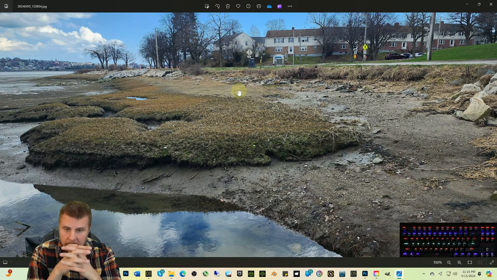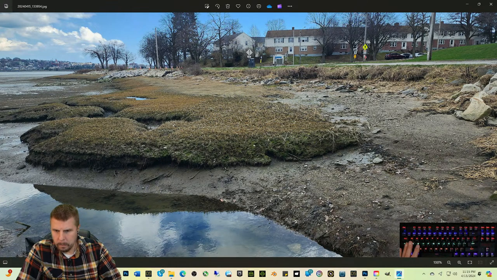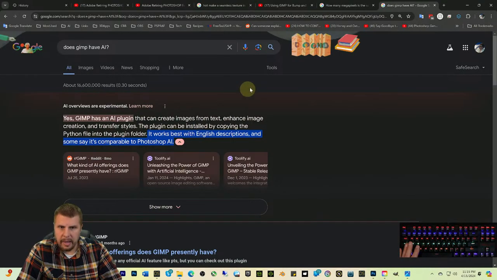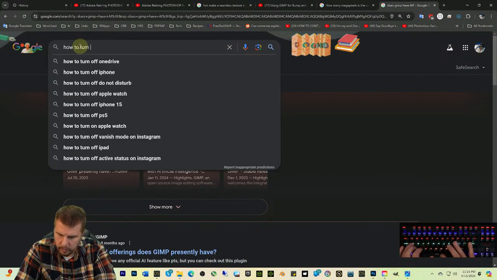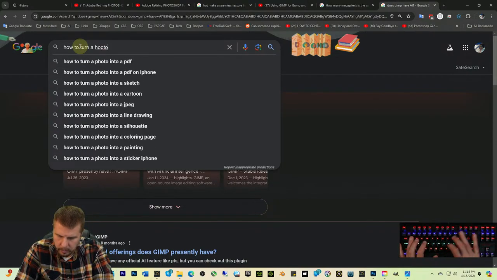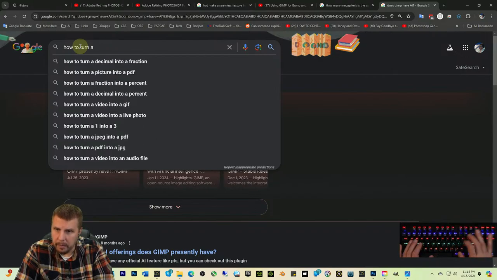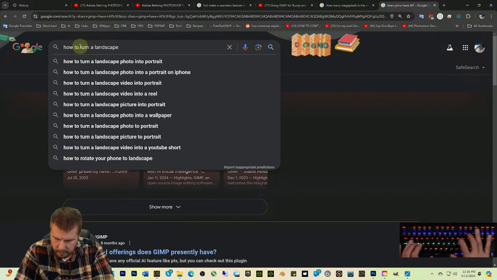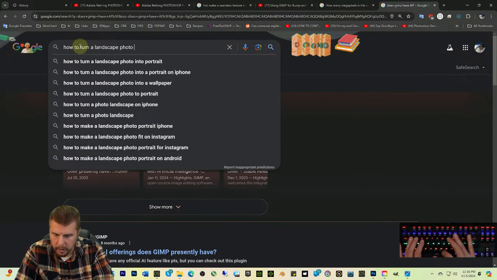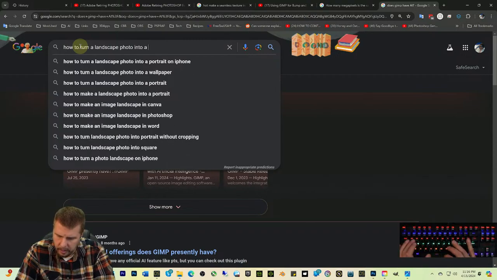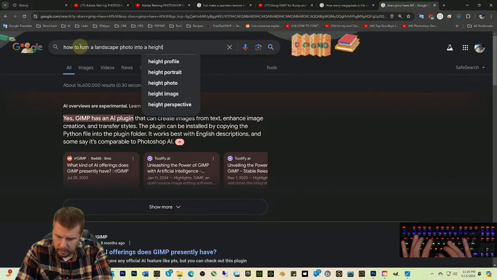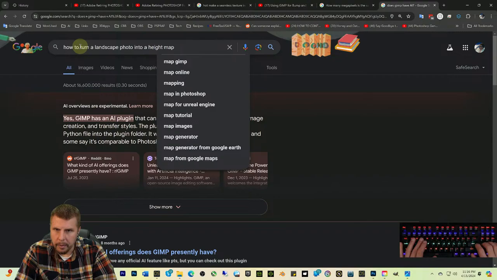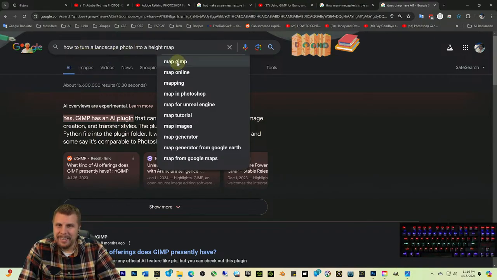How to turn a landscape photo into a height map. Oh, GIMP. All right.